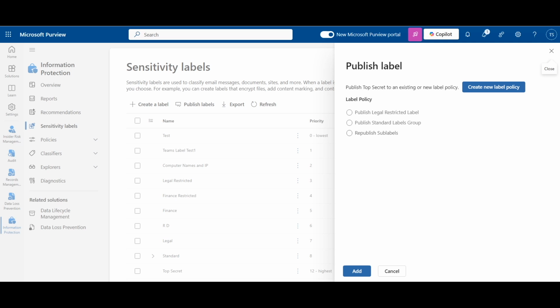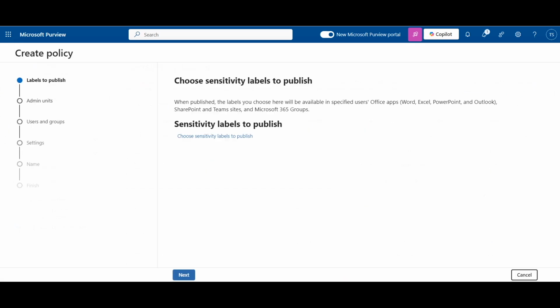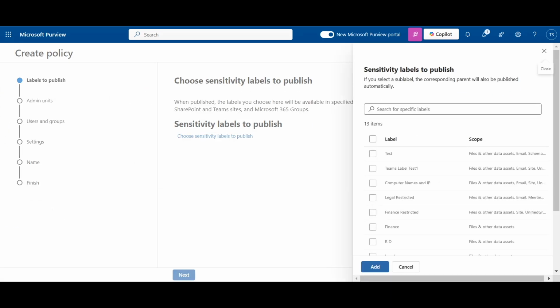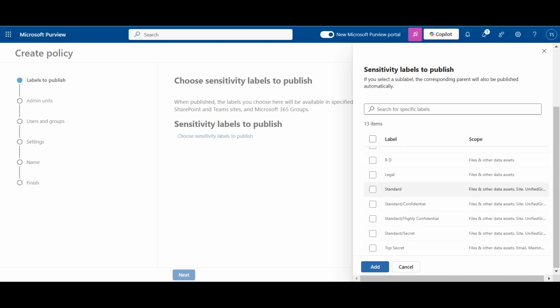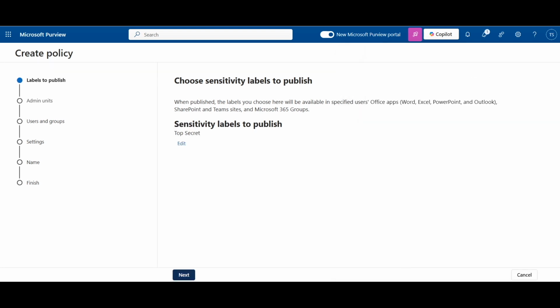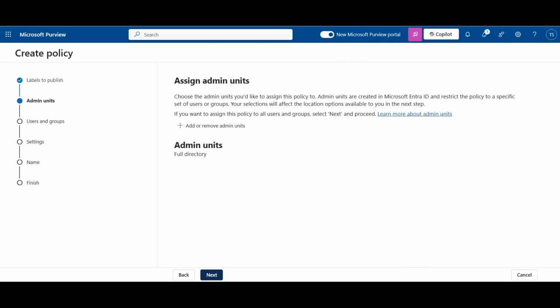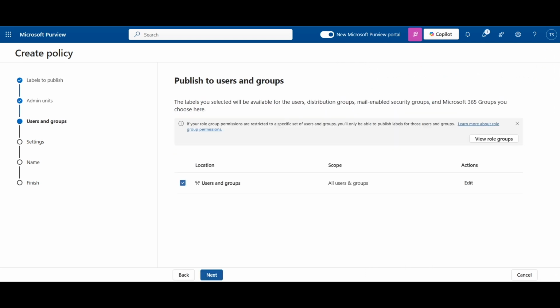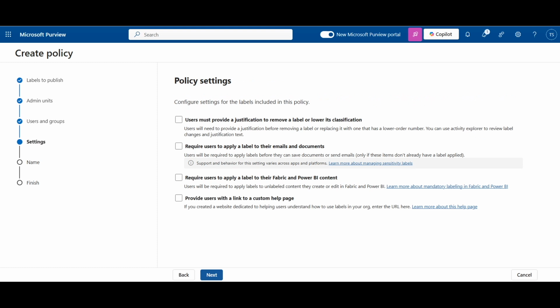I will click the Create New Label Policy button. This is going to start the Create Policy wizard. I'm going to choose the label to publish. You can enter the label name into the search box or just scroll down until you find the label that you're looking for. Click Add to add the label and then go to the next screen. We'll keep the default for the users and groups to publish to and click Next.